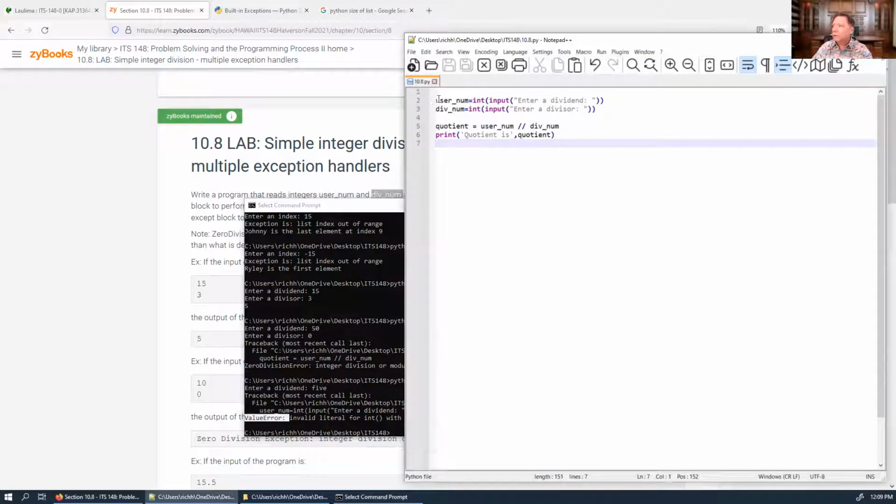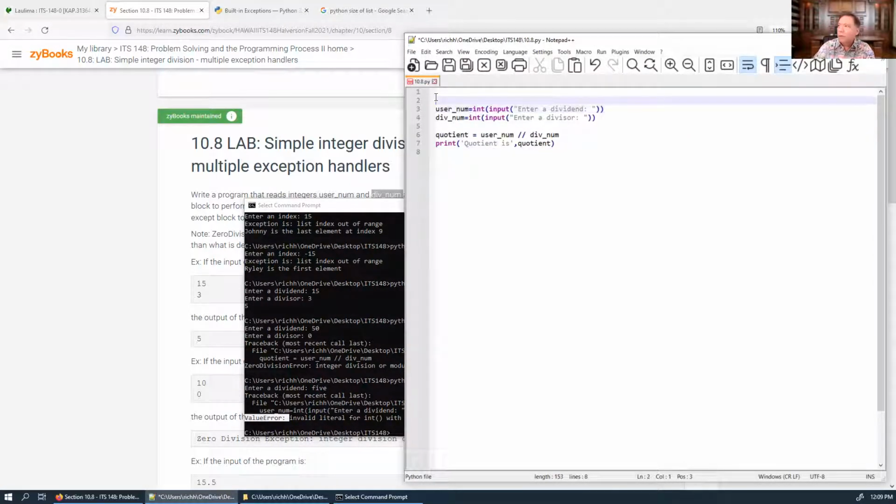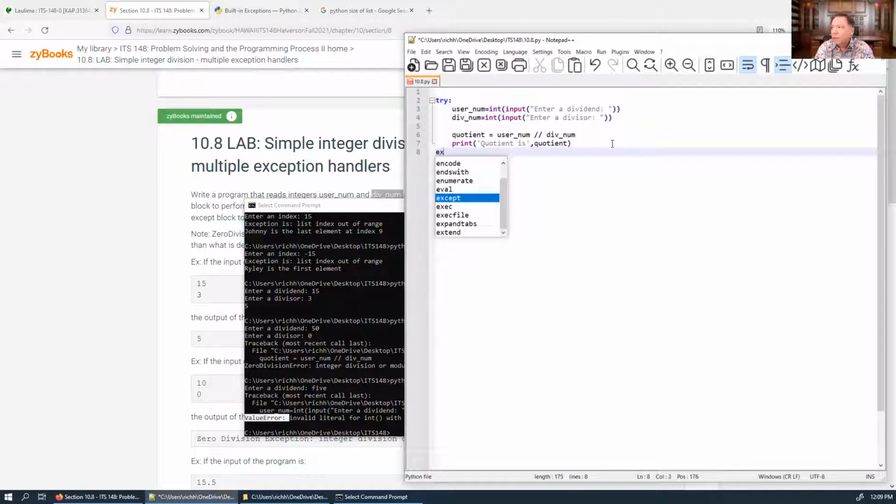Well, first of all, I'm going to put a try up here, try colon, and this gets indented, and then I do an except, and I guess I put the name of the exception. I wonder if the order matters. I guess it only matters if there's like a, well, okay. So anyways, I'm going to do the value error first.